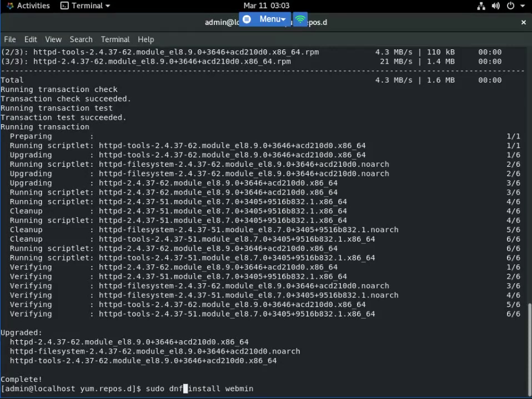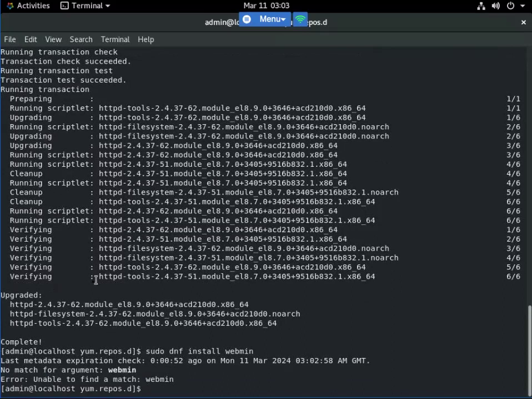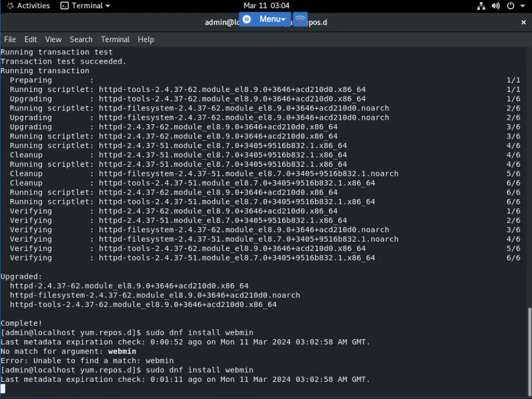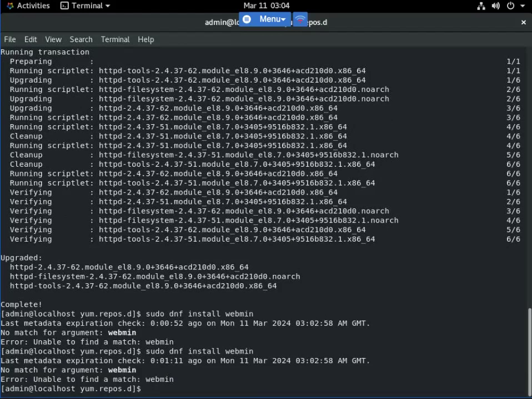It should ask me for a password again. Unable to find it. Let me try one more. All right, it looks like no matches were found for the Webmin software in the DNF repository, which is okay.